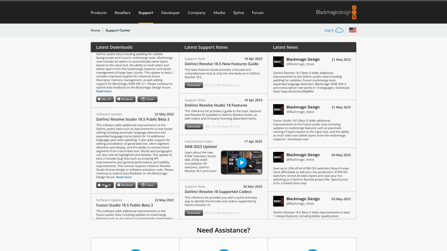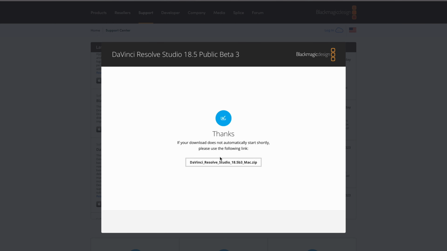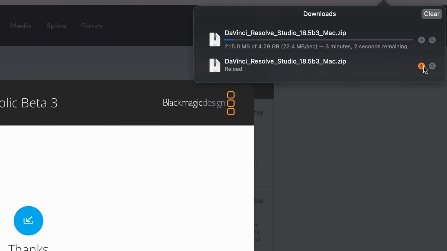Okay, we're going to hit macOS because this is a Mac. And normally you're going to have to fill out your information for the first download. I'm just going to hit download only because I already have done that. And we're going to download the file. Now, I have noticed on Blackmagic's website, when you do download software, it likes to download two files at the same time that are identical. So I usually just cancel one.